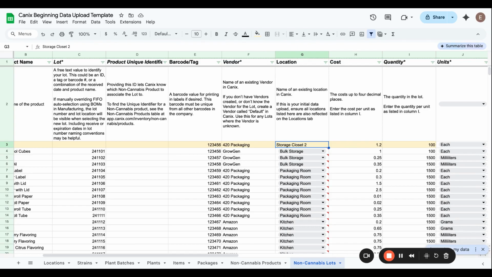You can also add the cost of this lot. So this is the cost that you purchase for one unit, meaning if you have 1,500 milliliters on hand, you're adding the unit cost for 1 milliliter, not for all 1,500 milliliters. So you'll need to calculate what the purchase price was for the unit and divide it by the base units that you're deducting it from.